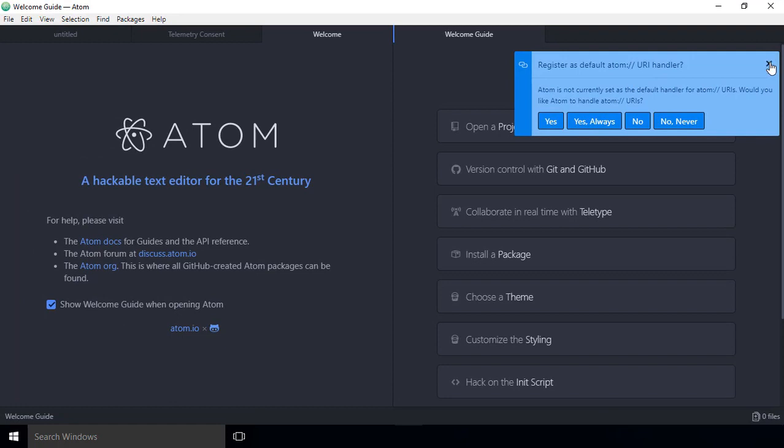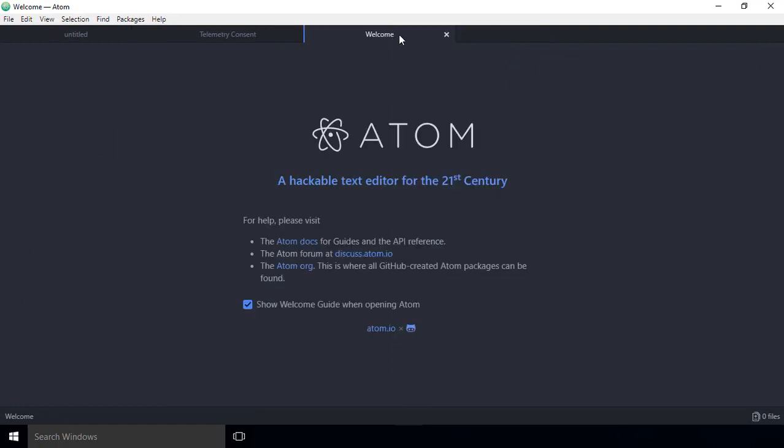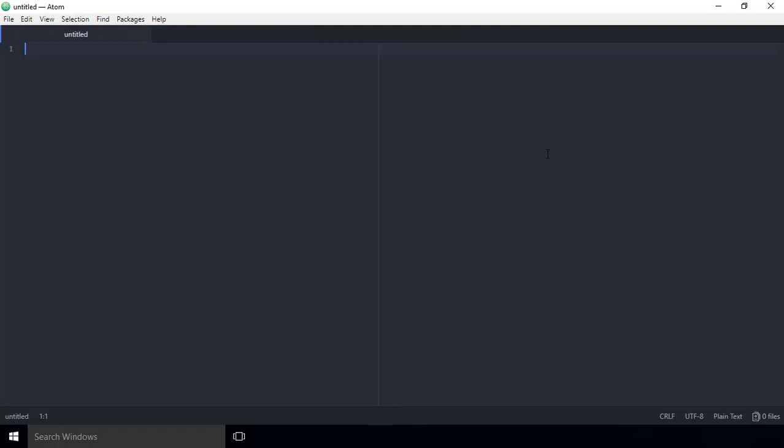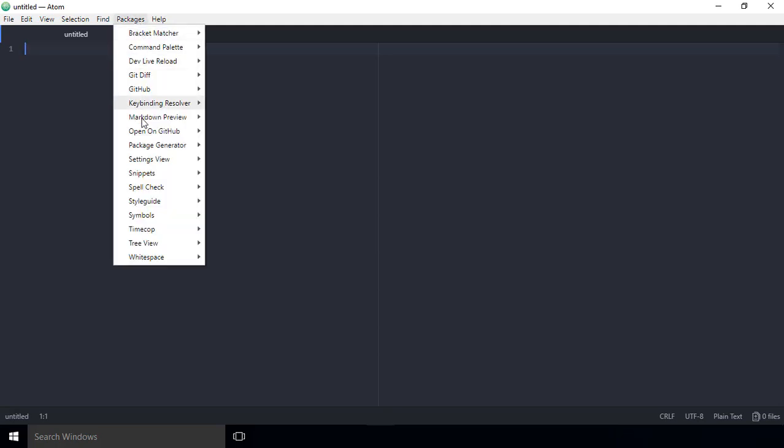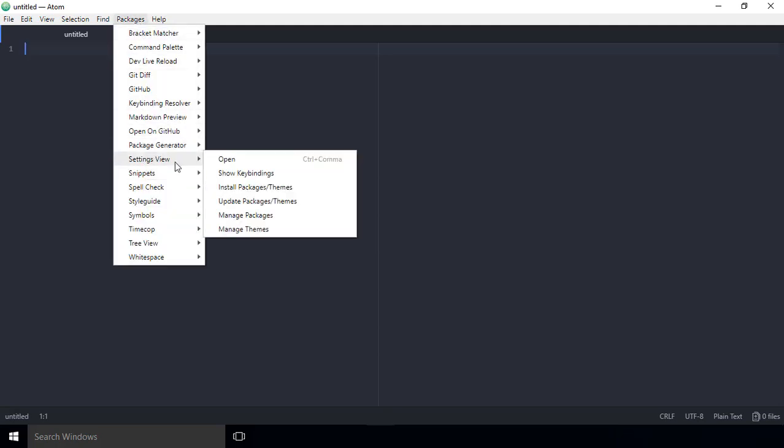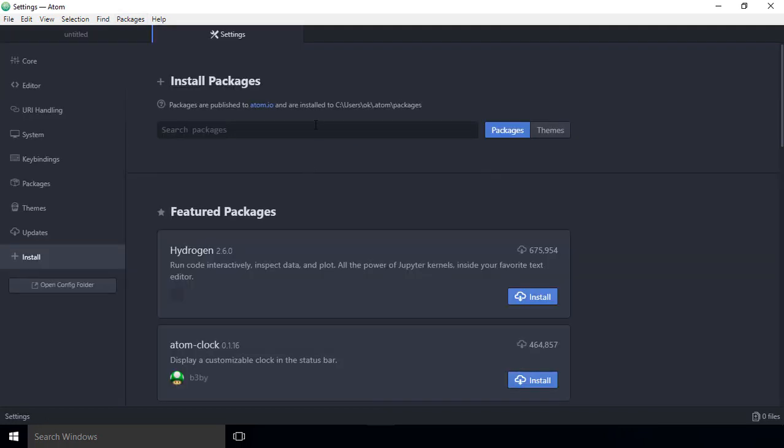Now here is our Atom. Let us do some setup and then get started. We need to customize it and install some packages according to the Python environment. So all you have to do is go to packages, and here you might find an option regarding settings view, and just go on to install packages and themes.